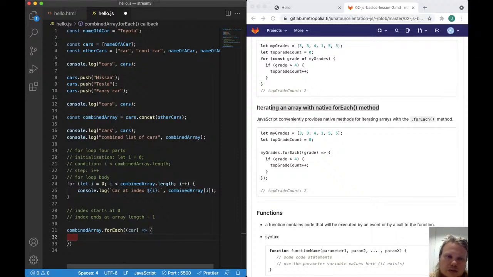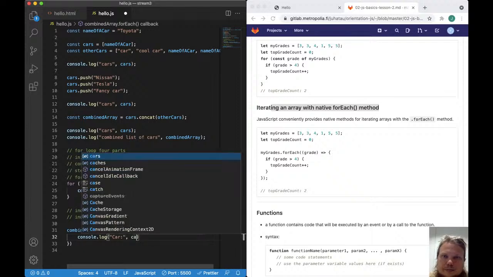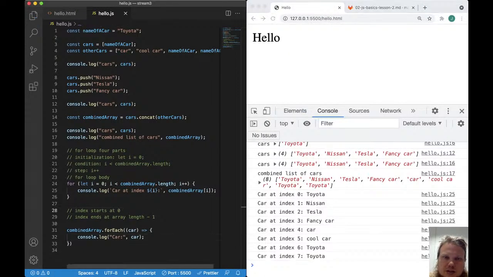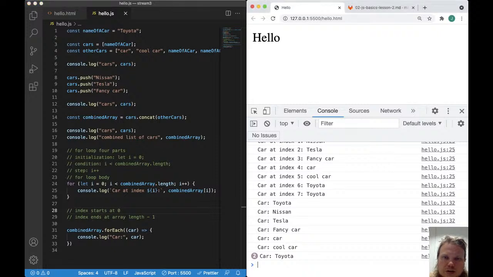And I'm gonna do the same thing here. Console log car, and now I have the variable car. And as I save, you will see the same cars here as well.